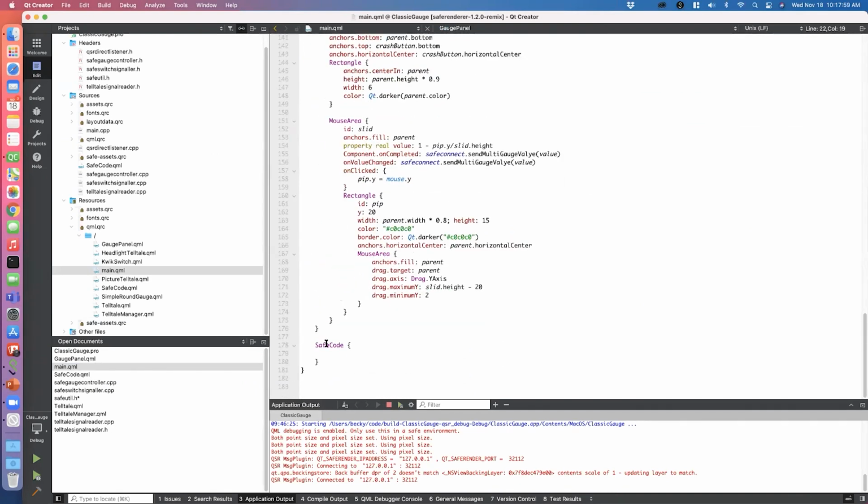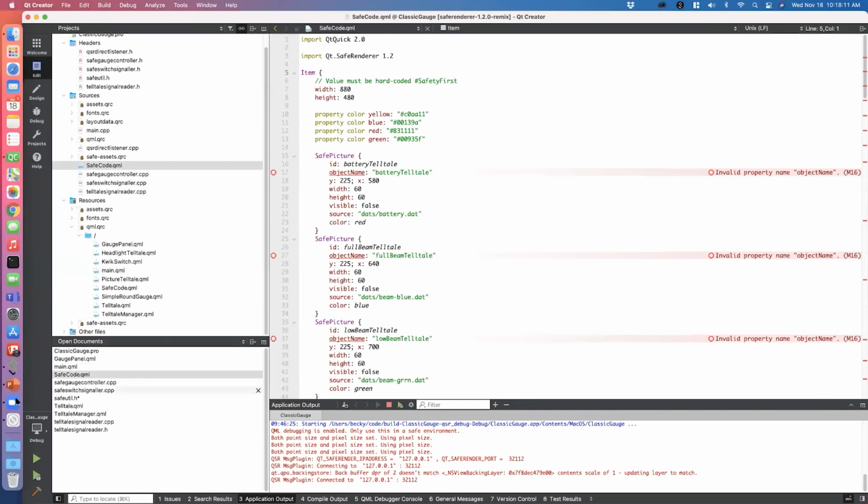And we also have a safe code. And the safe code, in this case, I've composed everything in a single QML element. You don't need to do that. You can embed them directly in the QML if you like. But for this case, it made more sense to do it this way.